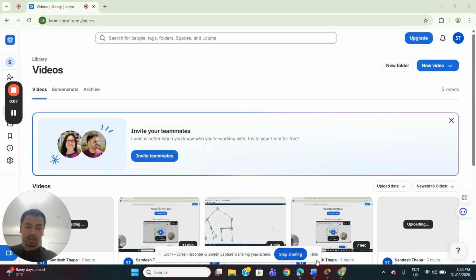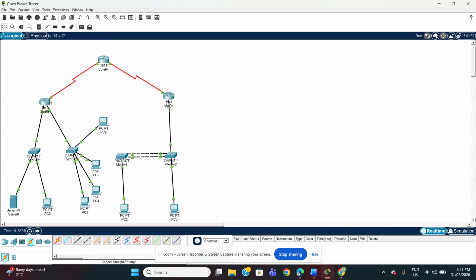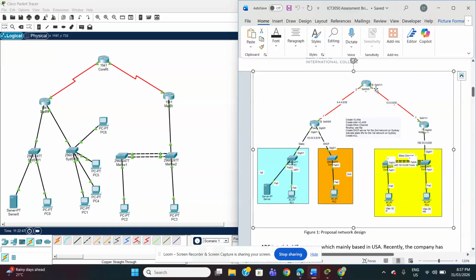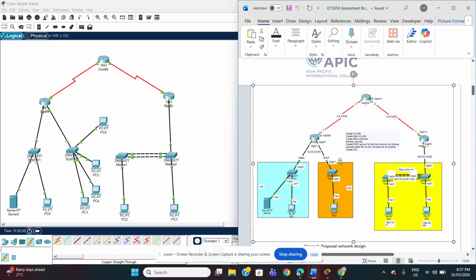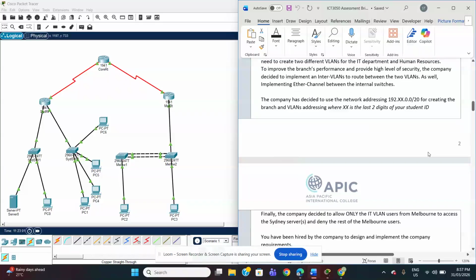Okay, let's start with our project itself. So for today, we're going to be talking about the ABC company's proposed solution. Just to show you, this is the ABC Global Company's proposed solution, where we have to create VLANs, like different network groups, and establish a connection between the Sydney branch and the Melbourne branch.